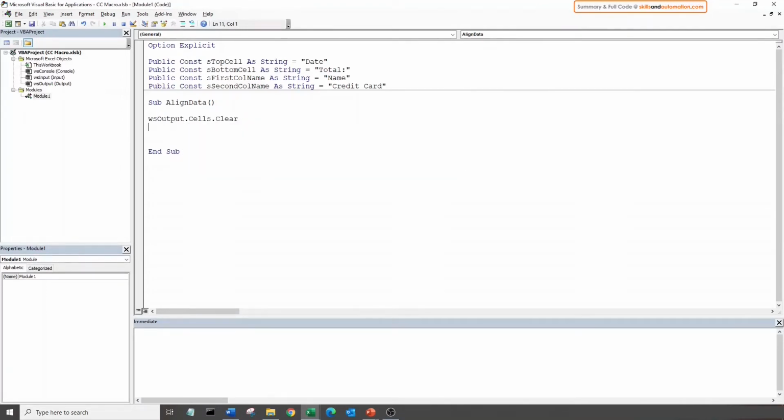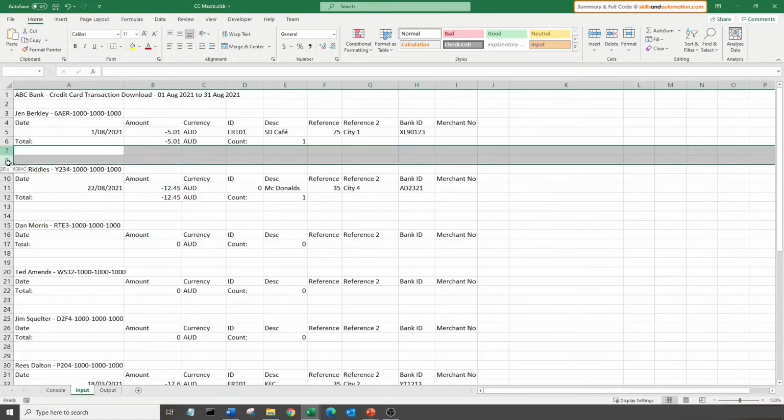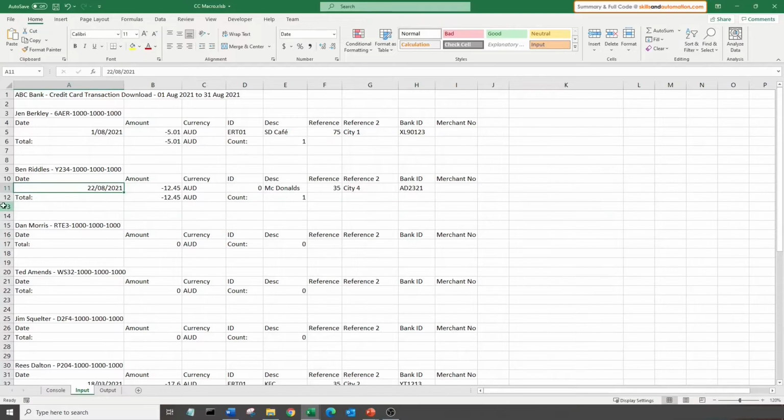Let's find the last used row and column in the input sheet. There are many ways to find the last row and column. The right way would depend on our assumption of our data set. Our data is unstructured and not continuous. That is, there are blank lines in between.